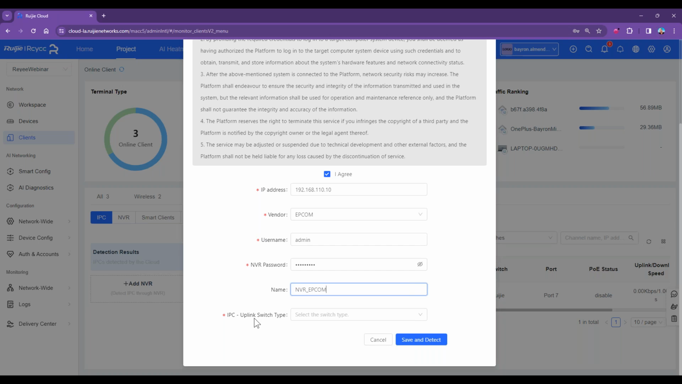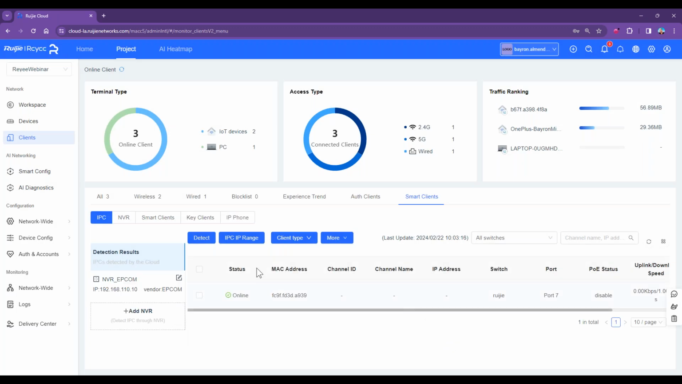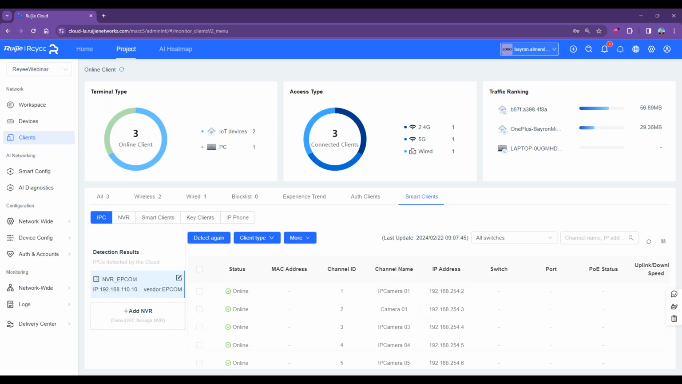Now we had to select the uplink switch type. In this case, we had two types of switches: managed switch, including Reyee smart CCTV switches, and unmanaged switch. In my case, I have a managed switch. Then we just have to click on Save and Detect. And that's it. We have already added the NVR to the project.